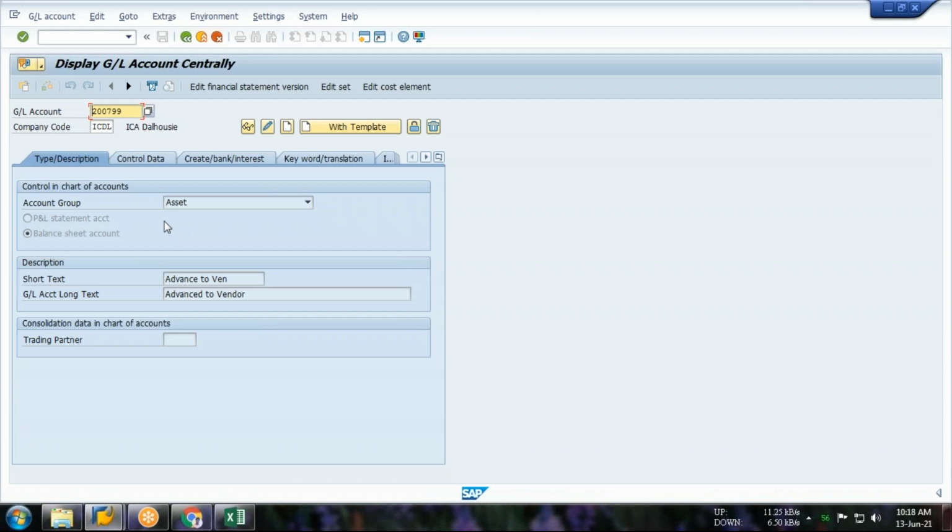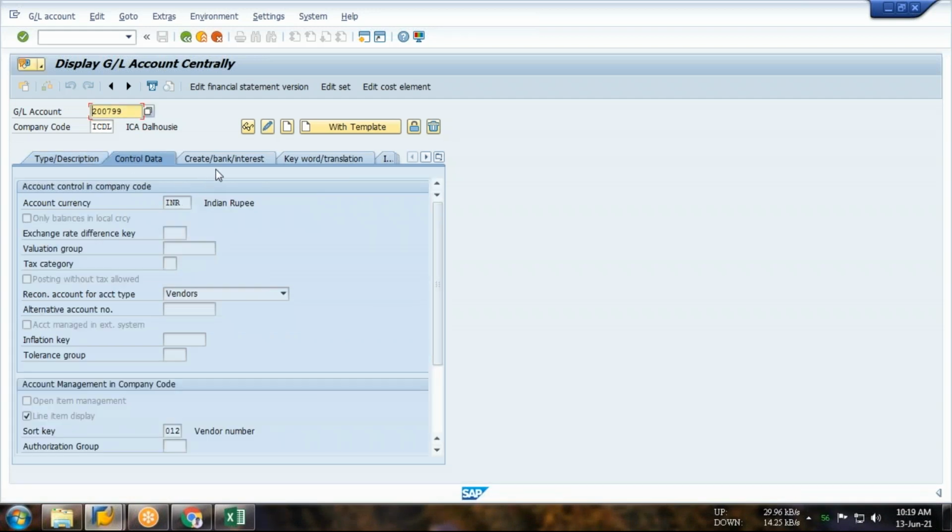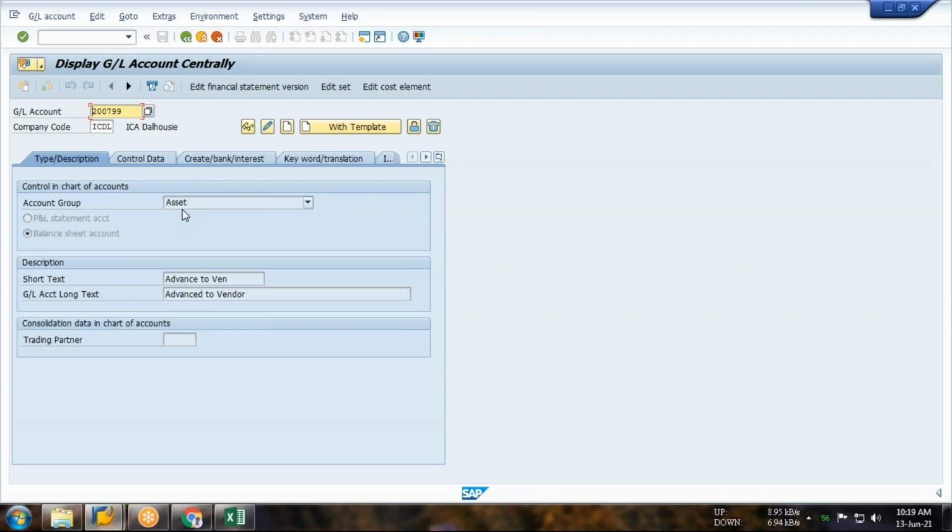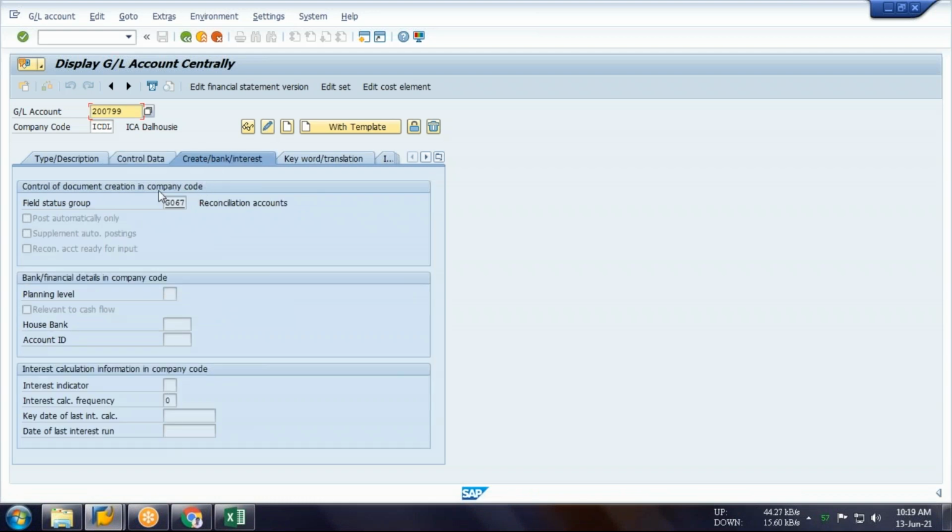have understood or not this part. I mean, how to create prepaid GL. I mean, advanced GL. I think it's very simple. There will be no problem at all, right? The only thing is it is quite similar with the vendor, guys. Only the nature part, because vendor will be in liability in nature and this asset is in nature. And rest of the part like control data, create bank interest, everything is same. There will be no difference.